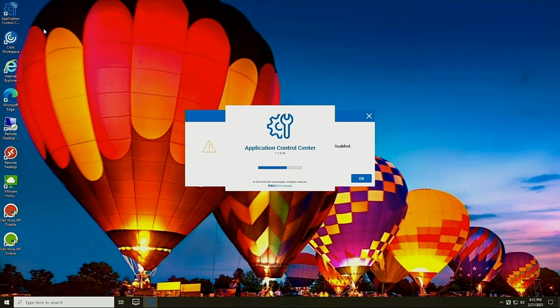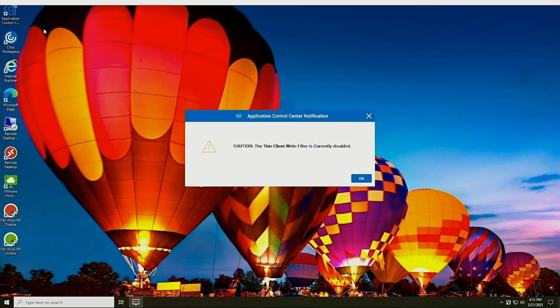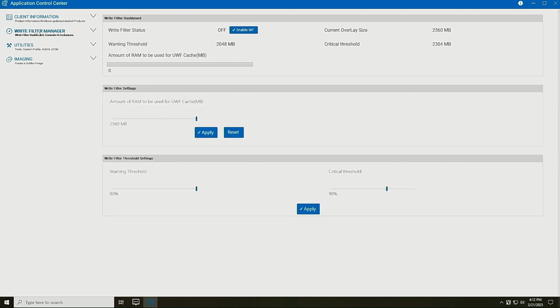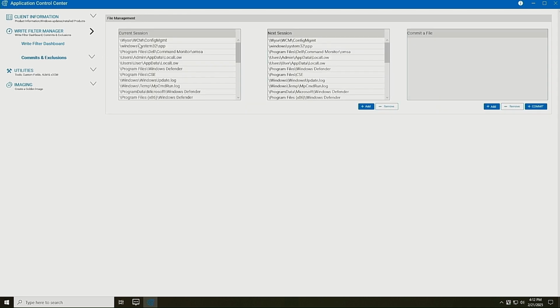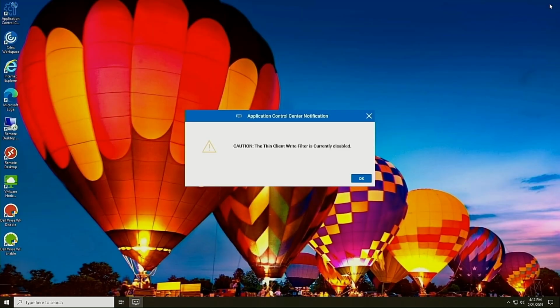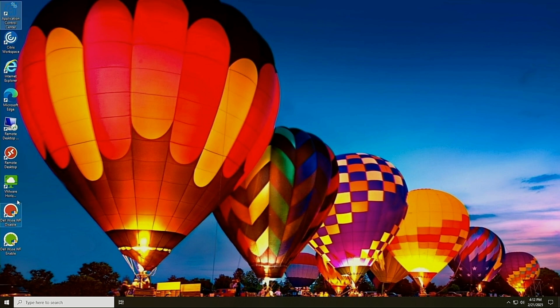I want to open up the Application Control Center as administrator so that you can see specific settings with the write filter. One of the unique things about the write filter is it is file-based, or you can make exceptions. So I mentioned that changes do not persist across reboots when write filter is on. That's the general rule, but you can make exceptions. So if there was files or folders that you wanted to be able to update, you could add them to your exclusions list here. Again, not something really all that commonly needed to do.